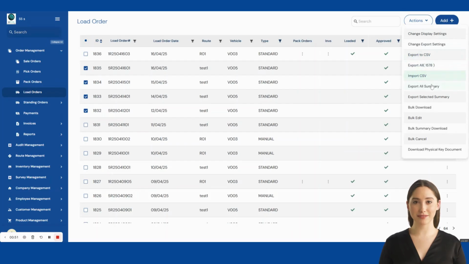Export all summary. This generates a summarized report of all load orders. It provides an overview of key metrics and statuses. Export selected summary. This exports a summary of only the selected load orders. It's useful for analyzing specific orders without processing the entire list. Bulk download. This downloads multiple load orders in one action. It saves time by eliminating the need for individual downloads.